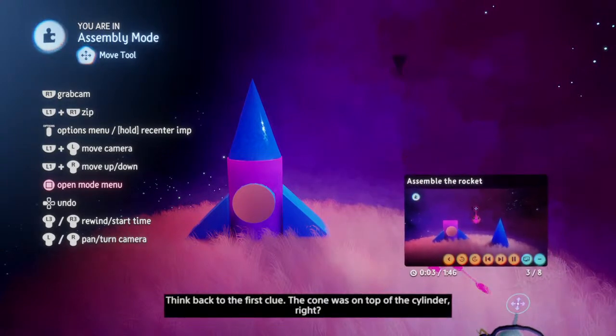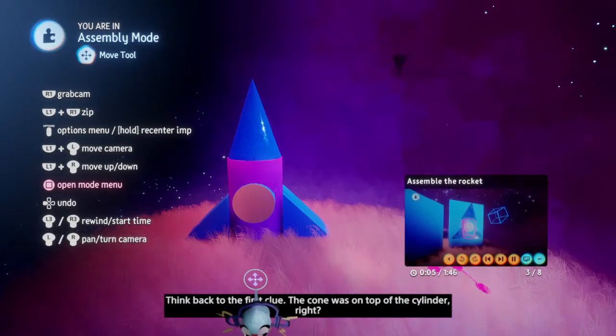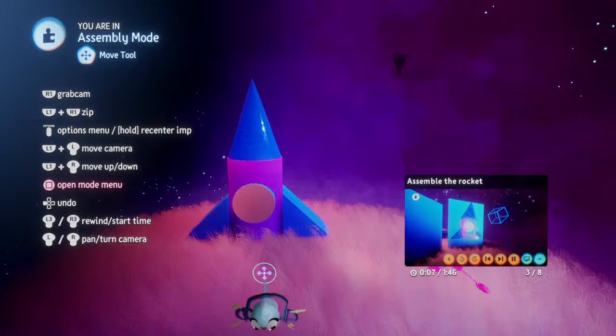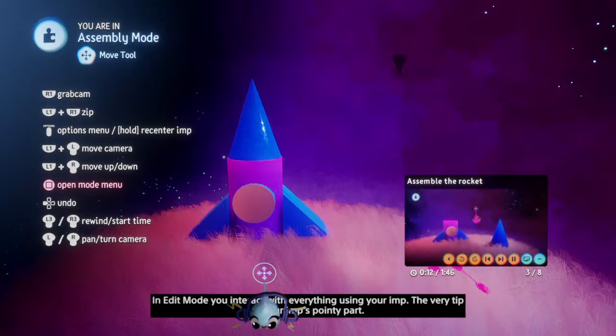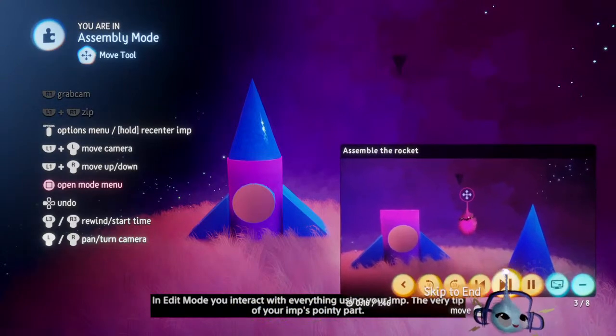Think back to the first clue. The cone was on top of the cylinder, right? In edit mode, you interact with everything using your imp, the very tip of your imp's pointy part.